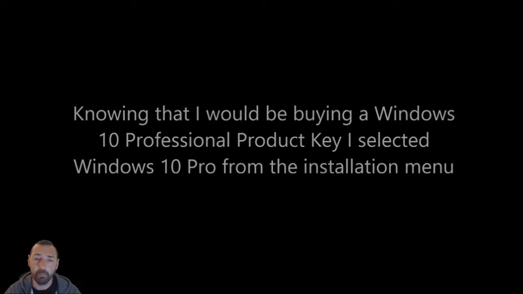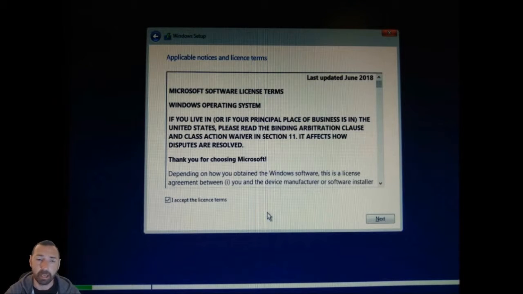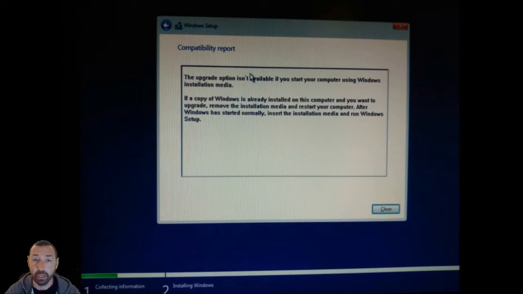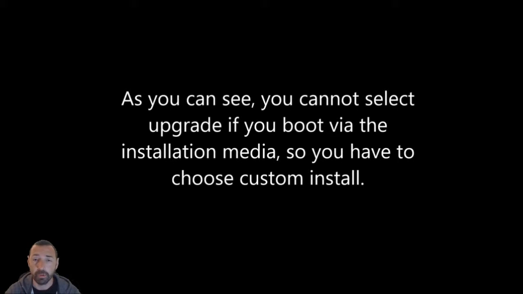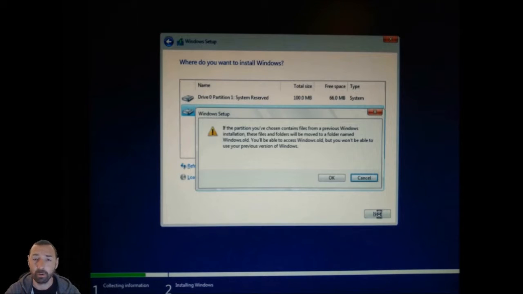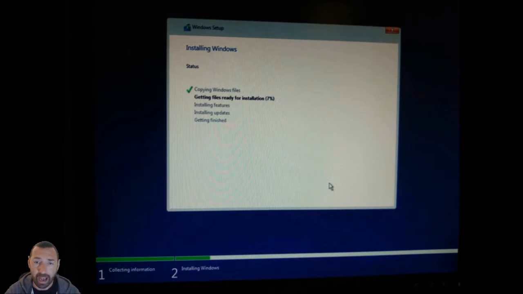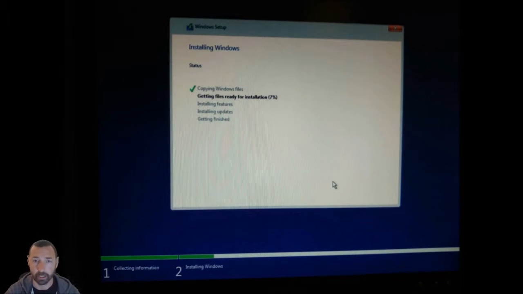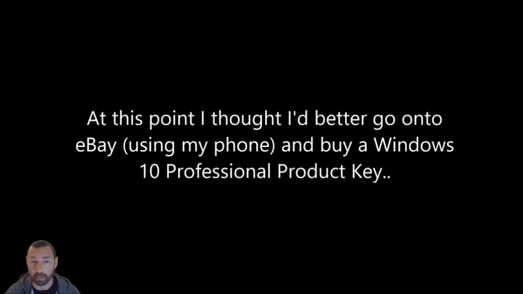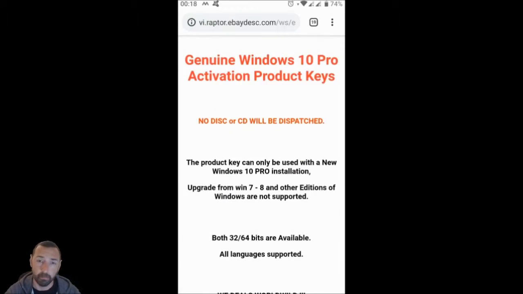So here we are. I knew that I was going to be getting a Windows 10 Pro key, so I chose the Windows 10 Pro on the installation. That's another interesting one. If you're going to boot the installation media, then you cannot upgrade. You have to do a clean install if you're booting the installation media. If you go into Windows and you run it normally through Windows, then you can do the upgrade. But if you are booting via USB, then you can't do an upgrade.